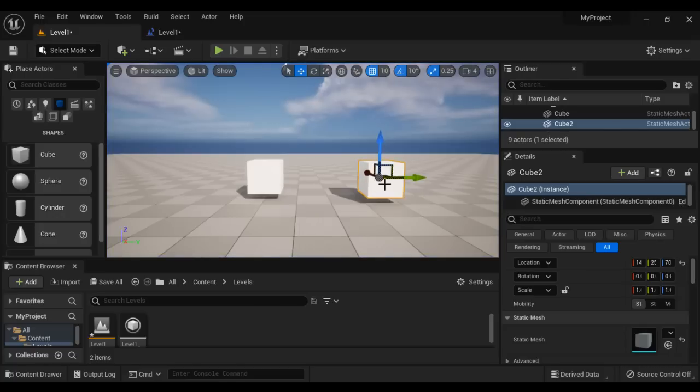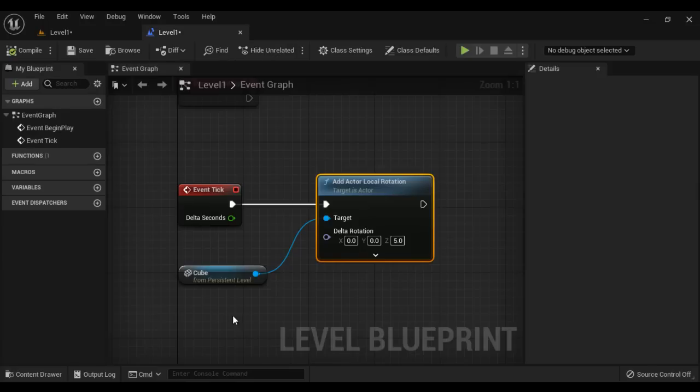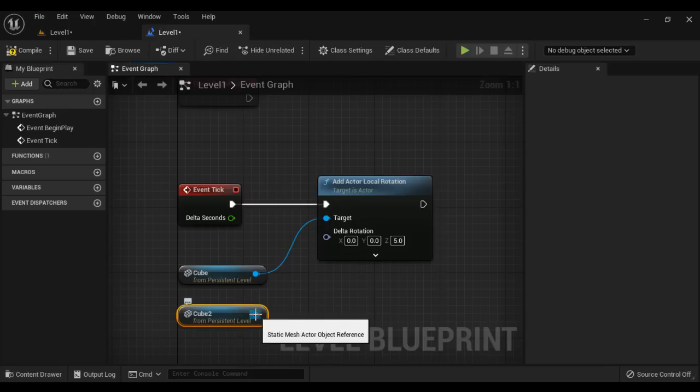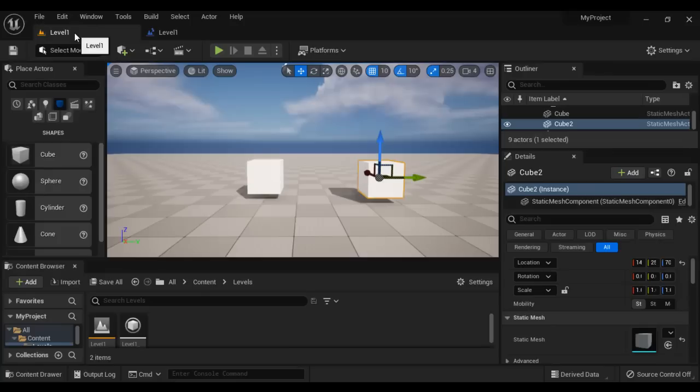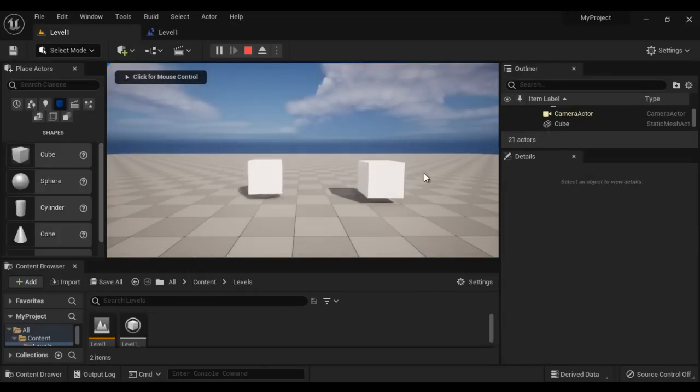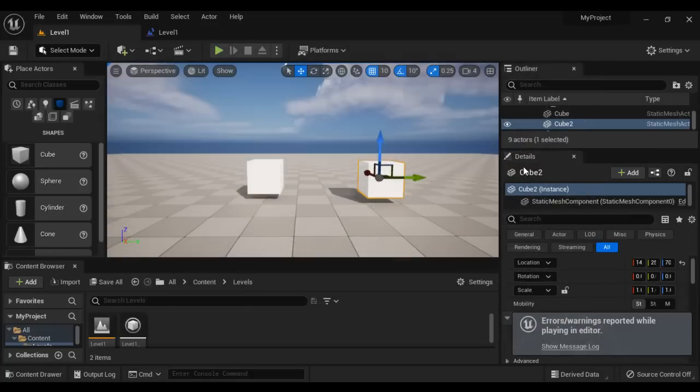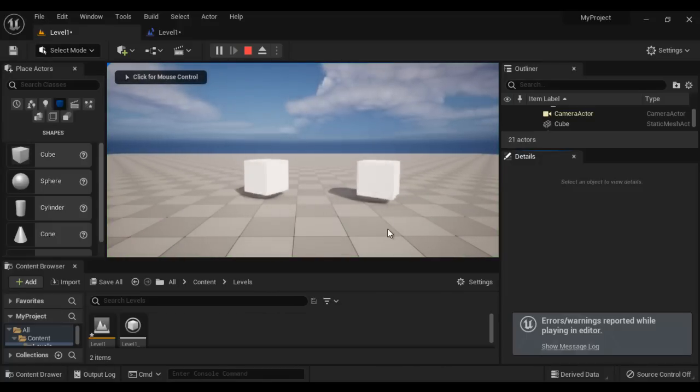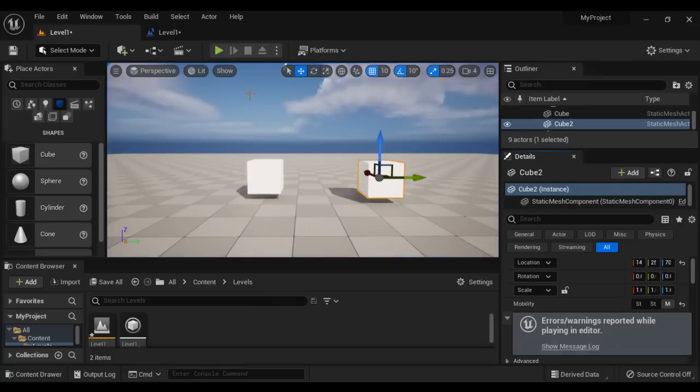We have to implement the functionality here. I already selected cube 2. I go to level 1 and then I right click here and say create reference to cube 2. And then I connect the target here. Now cube as well as cube 2 both are going to rotate 5 degrees per frame. Compile and save. I go to level 1 and say play. You can see that it is not rotating because we have to change its mobility setting to movable, guys. I click on the play button. You see both cube and cube 2 are rotating around z-axis. Okay, I have added the functionality to cube and cube 2 in the level 1.